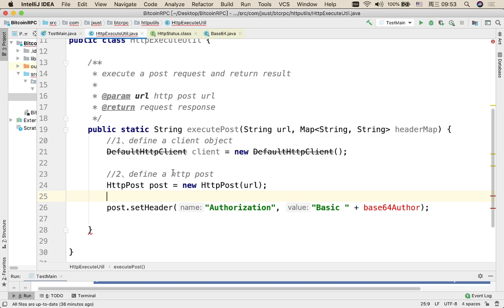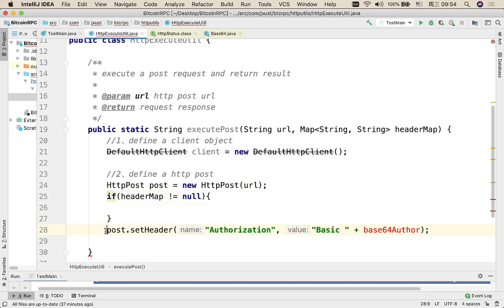How to iterate a hash map? Do you know iterator? First, you should get the key set. And second, you should get value by key. Do you understand? Yes. So we should write like this. If header is not null, we get a key and a value from header map and invoke the set header. Do you understand?